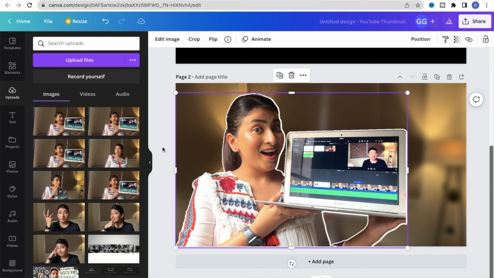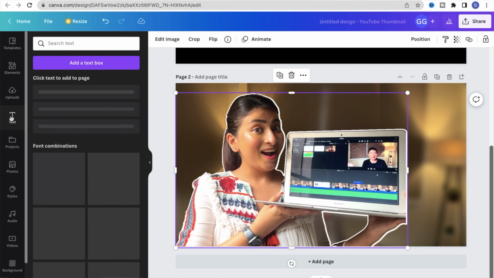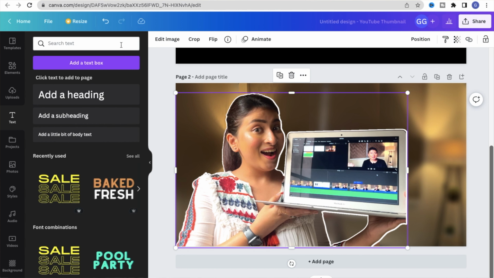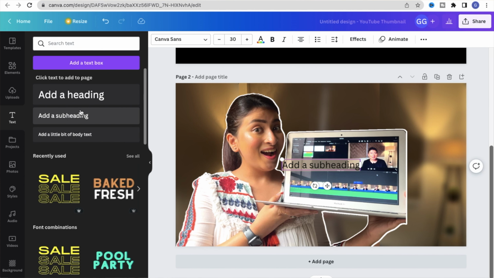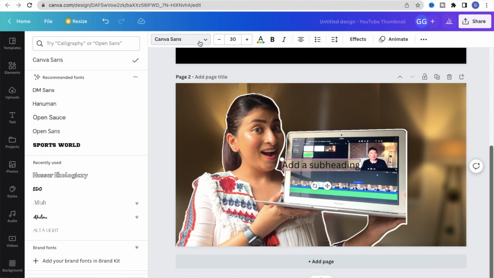So once this backdrop is ready, I would like to add some text. I am just going to add a subheading, and the text that I use is Husser. I don't know how to pronounce it. I just use this one and type it. Now just keep watching. I'm going to put it here.